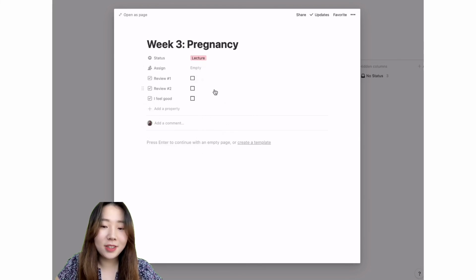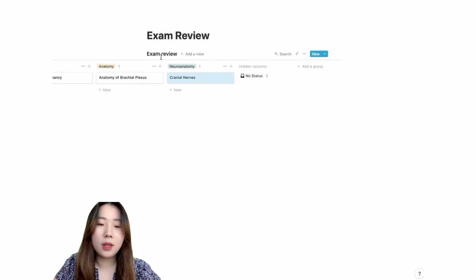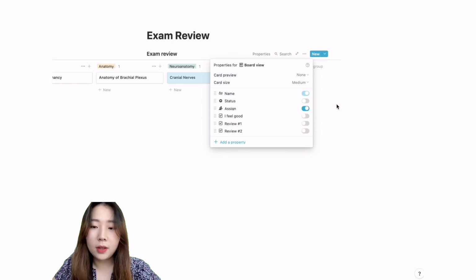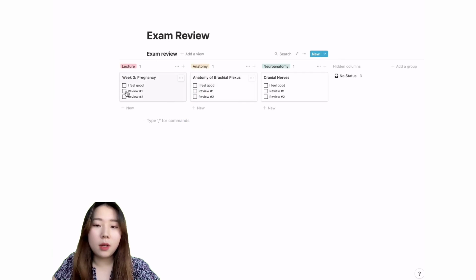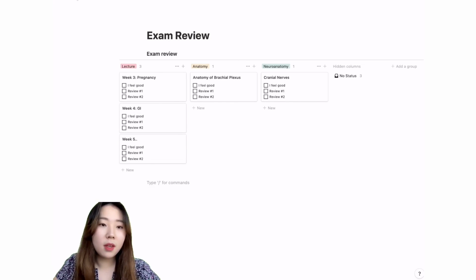And then checkbox. And when you go back, they're not there. So what do you do? You go all the way to the right-hand side of the board and click on these 3 dots and open properties. And you just have to turn these on. And you can add like week 4 was GI, or week 5, and so on. So I think that is all I wanted to show for this video.